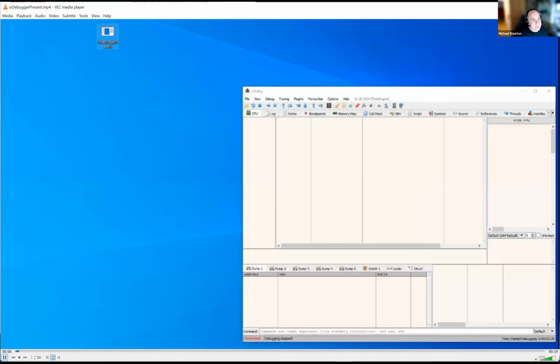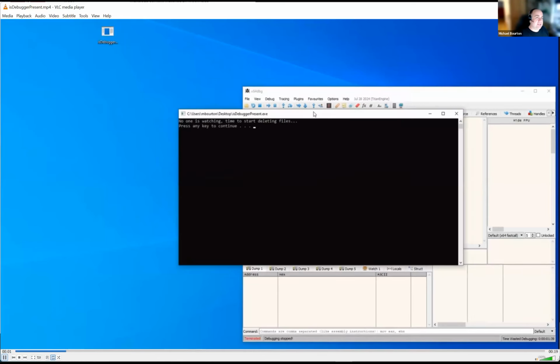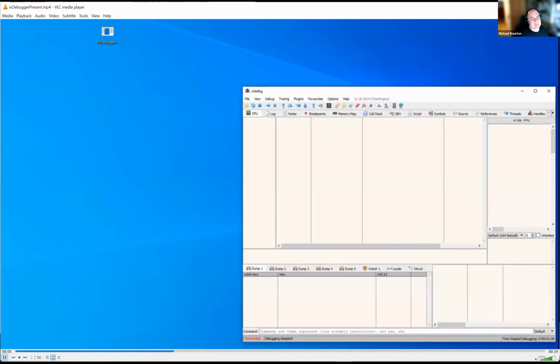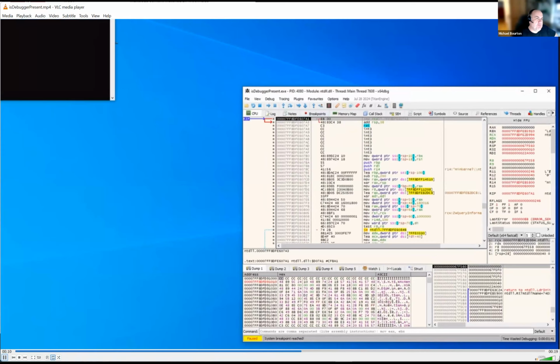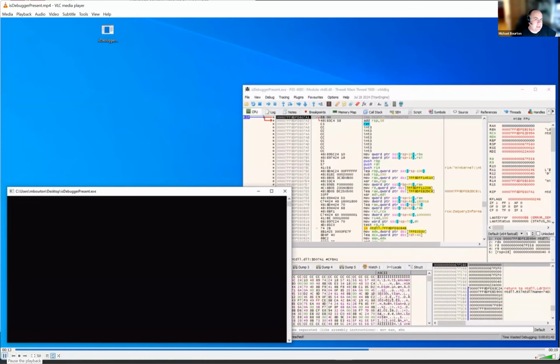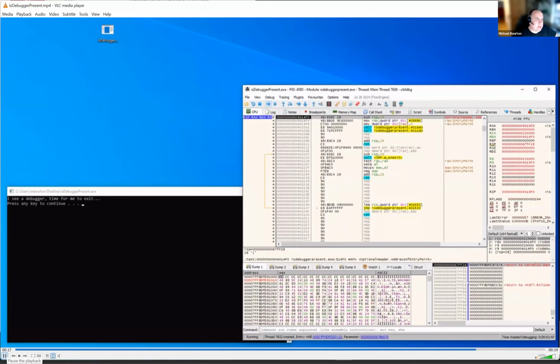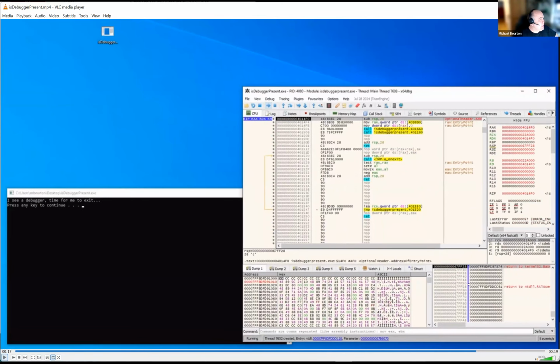But here we have it running. So first I launch the file, and as you can see, no one is watching. Time to start deleting files. My malware would have problems. Then I open it up in x64dbg. Fantastic tool. I launch that executable, move it down into the window, and start stepping through. And very quickly, you'll see it has detected the debugger.